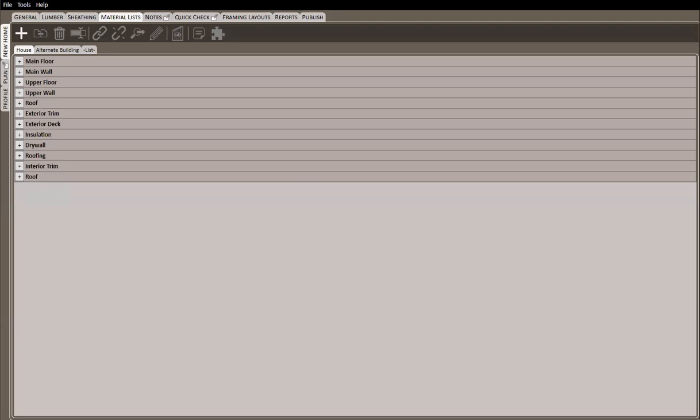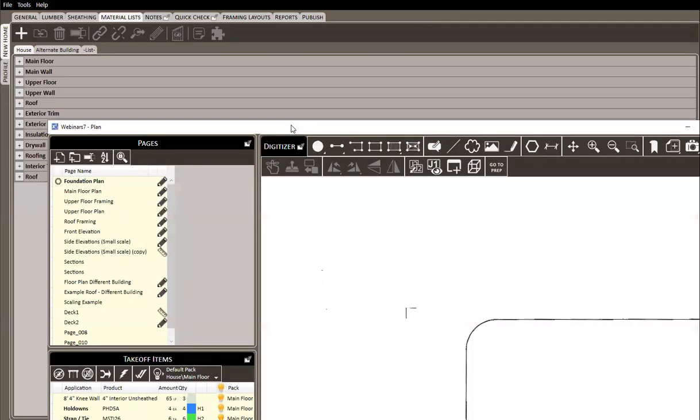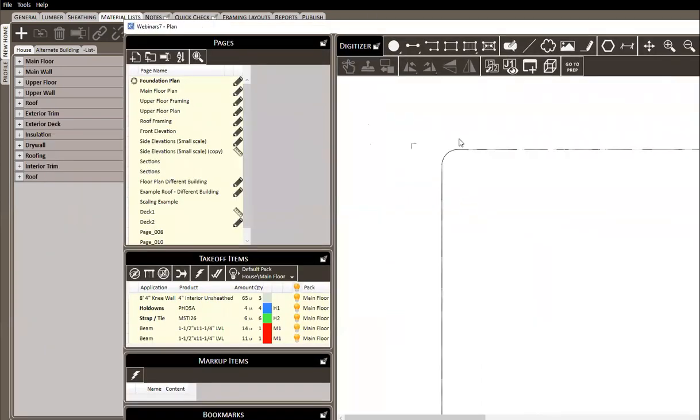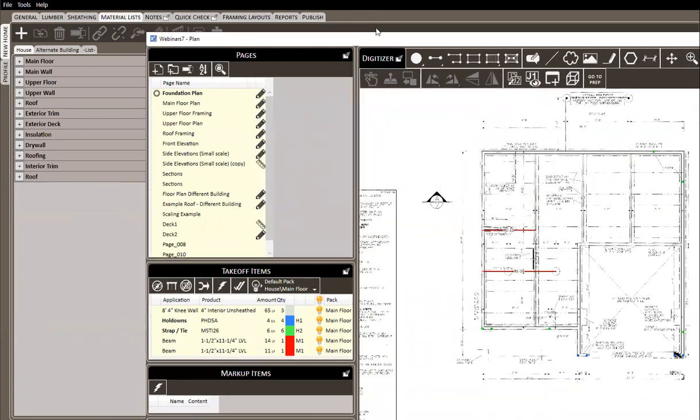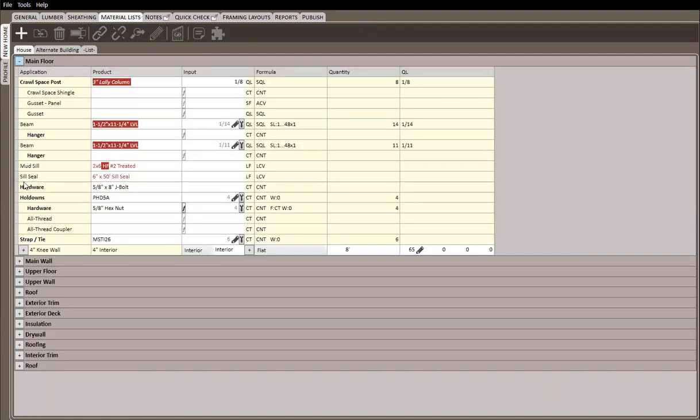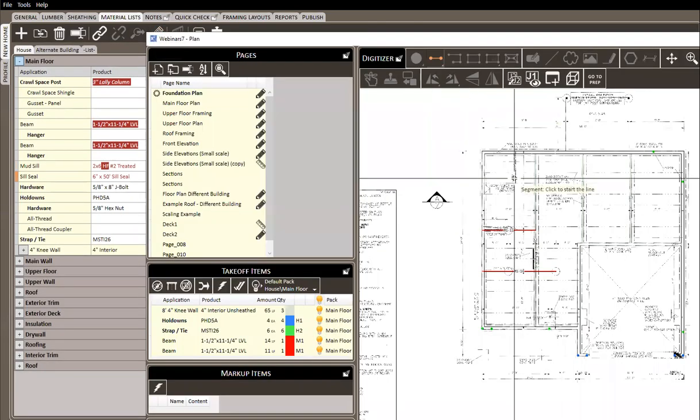But the concept here really is being able to take the plan tab like I'm doing here, drag it out and set it to the side. Ideally, this would be on a separate screen. With this option, I can do things like measure out and drive from the material list. So I can have this on one screen and my drawing on another. For example, I could open up my main floor pack, and let's say I wanted to draw my mud sill. I could just come in here, pick my product, and without having to do anything else, I'll just click measure.